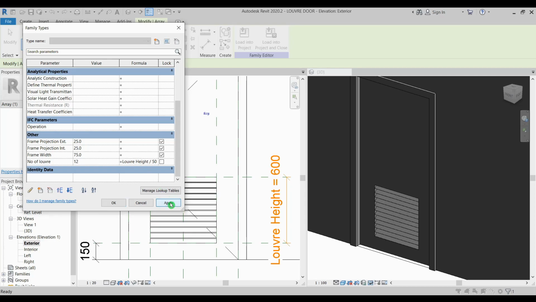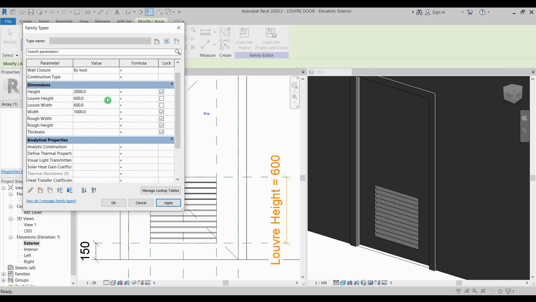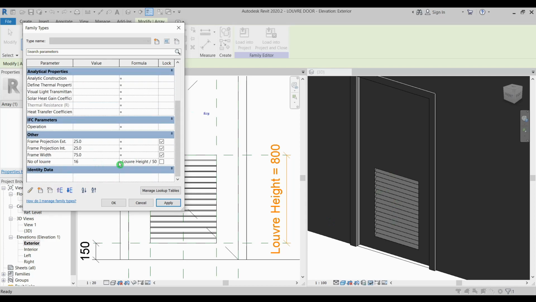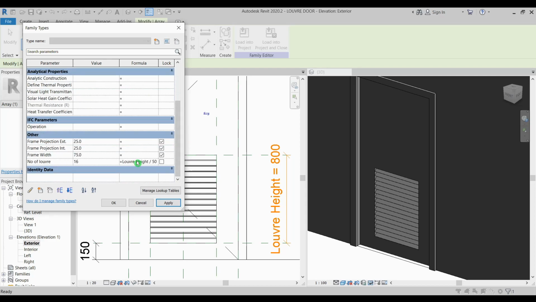Click Apply, as you can see here. You can change the value here in order for your number of louvers to follow. Now before we finish, just go here to check. This is important actually. You have to check from time to time based on the parameters that you have specified. Currently it's 600. Now what if I change that to 800? Apply. As you can see here, the number of louvers also changes based on the height that we have specified. This is because of the formula that you have placed here.